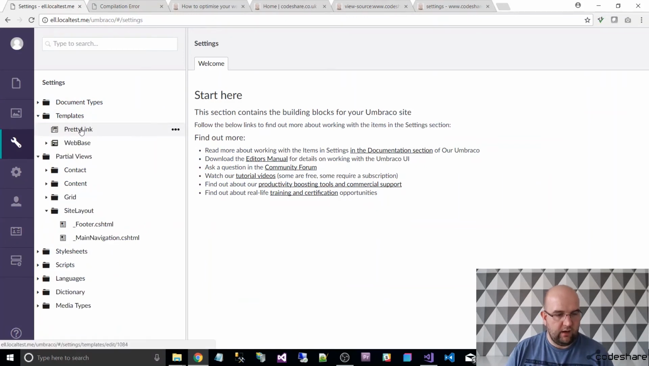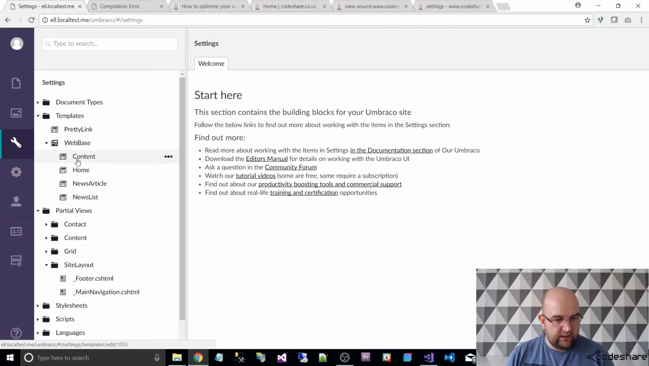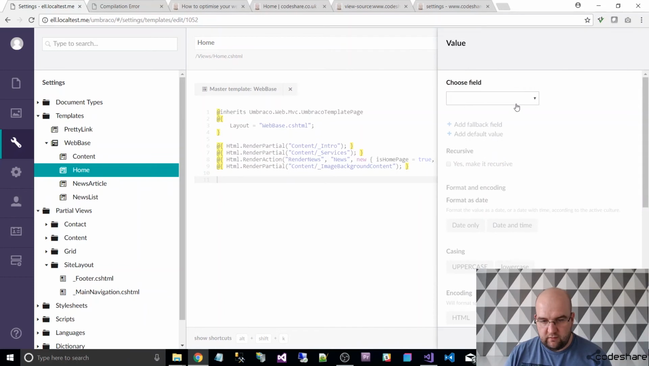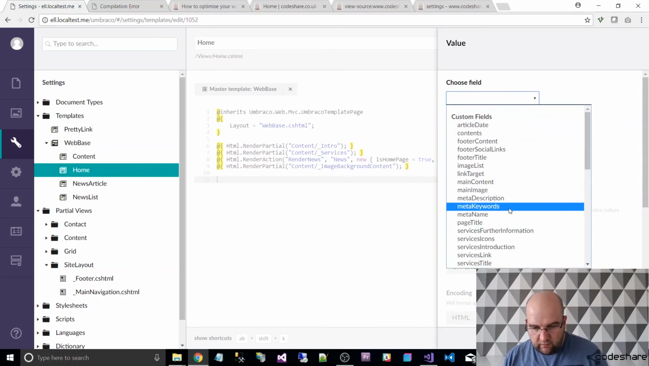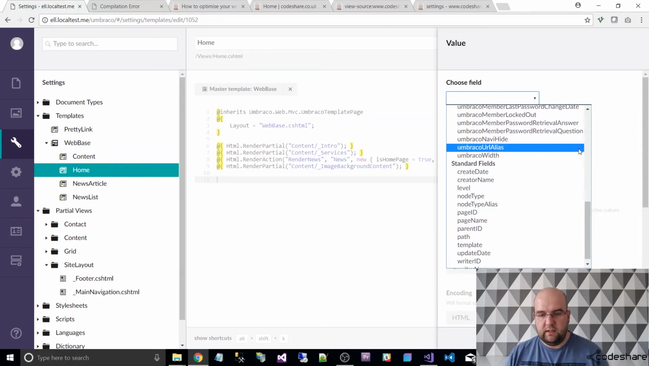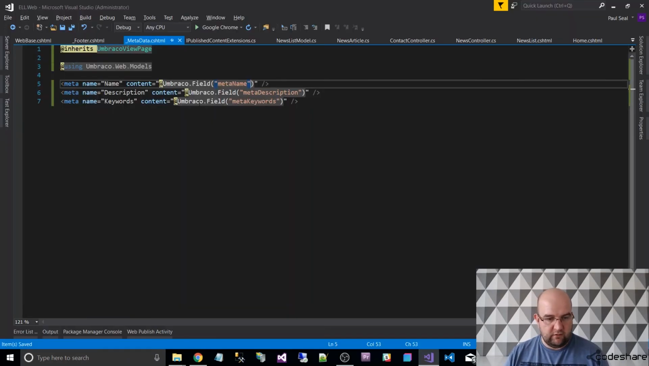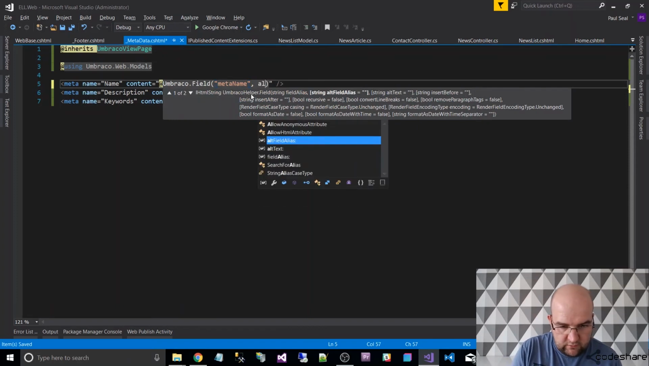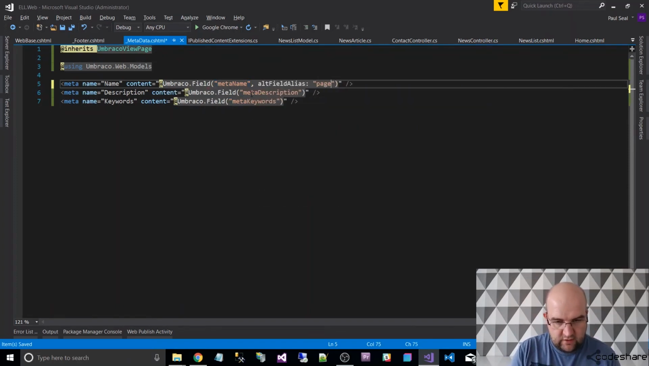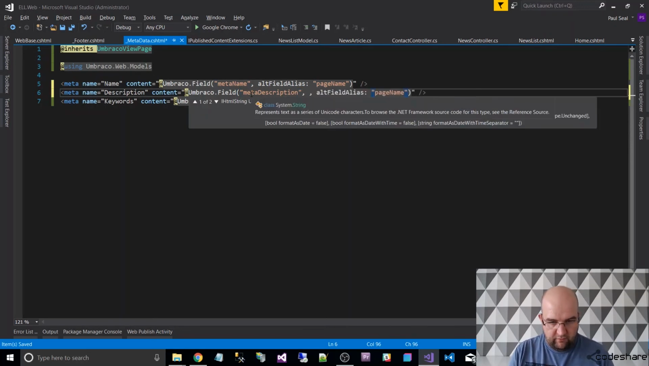I don't know if I may have done this already. I think I did. So if we go, say, into home, and we wanted to get the page name, we'll do insert value, and then we look down here and we look for standard fields page name. So I can use that value in here now. So I can do alt field alias and then page name like that. So if I don't have a meta name, I'll at least have something, because I've always got to have a page name.